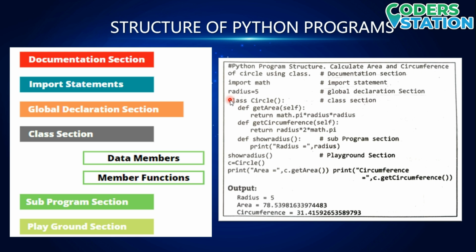Then comes our class section. In this section you can see that you define your classes. Classes are usually user defined and you can give any name to the class, and there are data members and member functions in those classes. So as you can see there are member functions, and here you can also see data members in this class. Then there is a subprogram section.